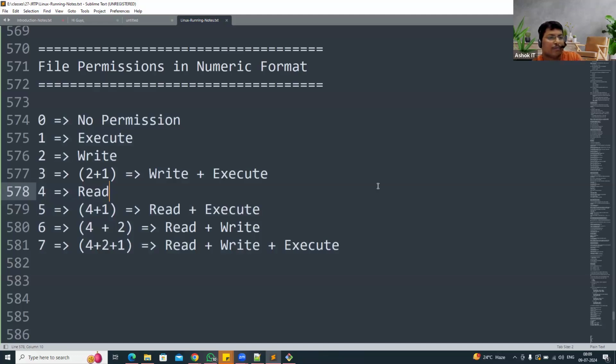0 means no permission. 1 means execute permission. 2 means write permission. 3 means write plus execute, which is 2 plus 1, you need to understand. So 0 means no, 1 means execute, 2 means write, 3 means 2 plus 1, write plus execute. 4 means read.